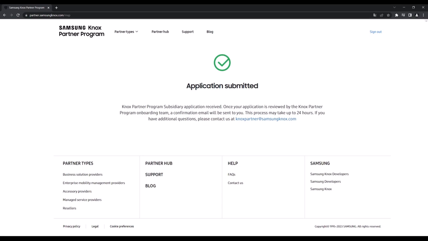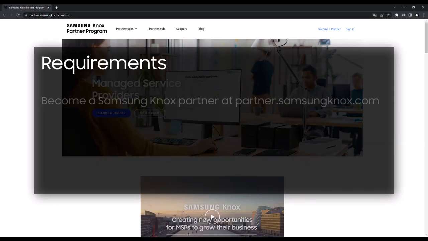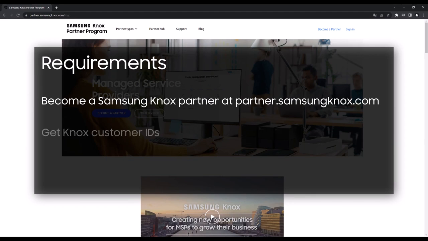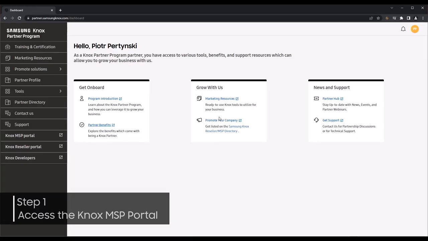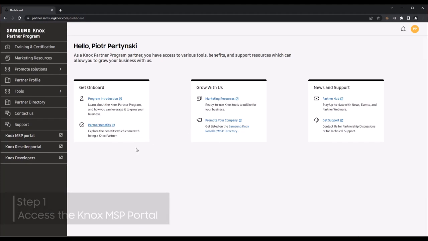When approved, you'll be able to launch the Knox MSP portal the next time you sign into the KPP. After enrollment, you'll need to obtain Knox customer IDs from any existing Knox customers that you want to manage. You'll then need to purchase licenses for any Knox cloud services that you want to manage on behalf of the customer. Let's sign into the KPP and launch the Knox MSP portal from the left navigation menu.